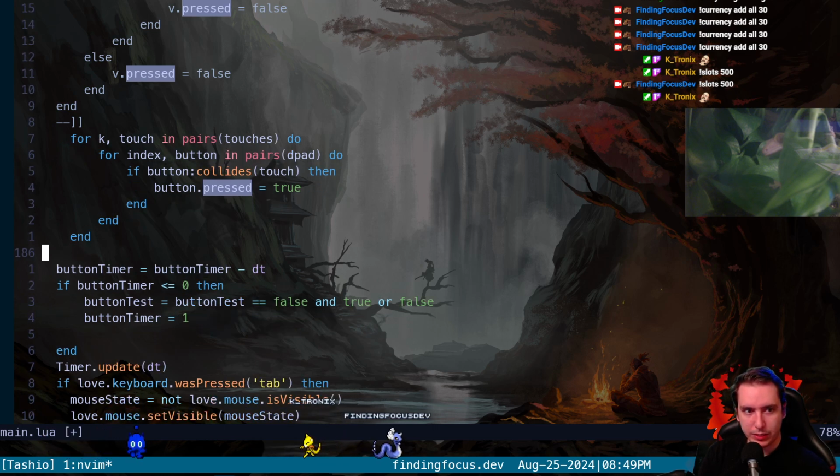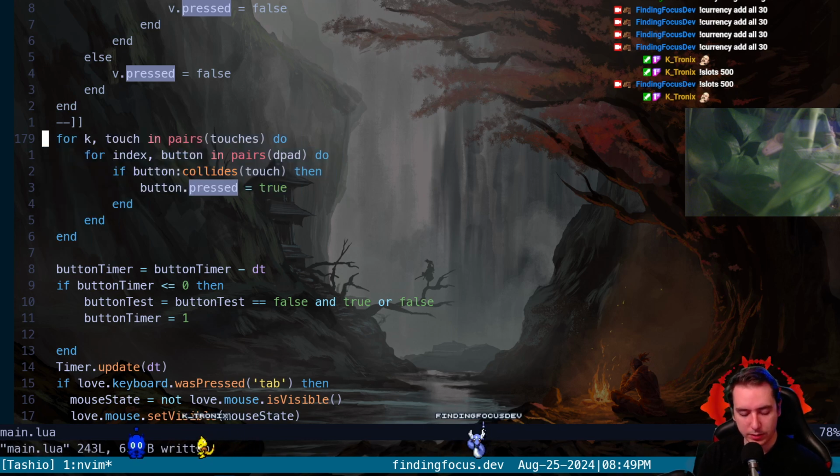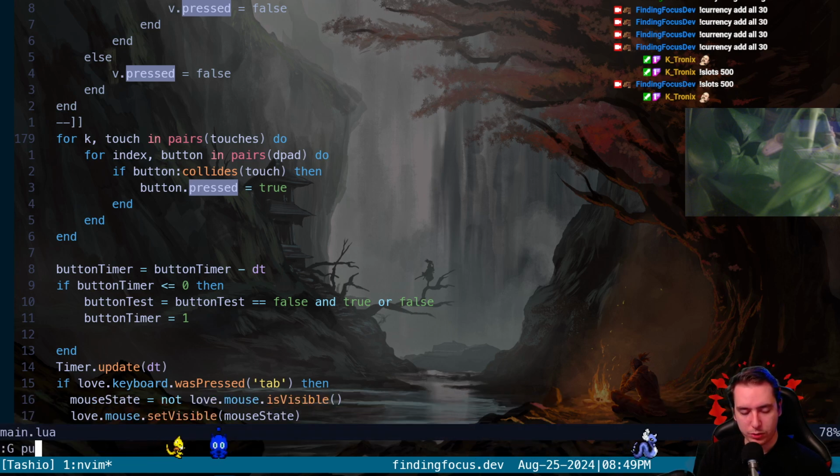Mouse down is only true once we touch, and that's why... Let's try this. I think this might be it. So we'll commit and add with a message saying removed mouse. Okay. And then we will push.